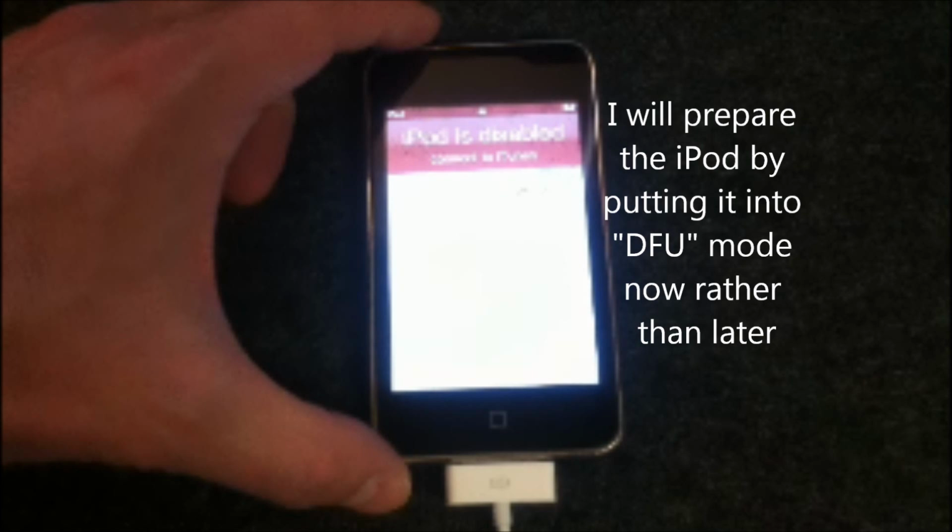Today we're going to bypass the iPod disabled screen without restoring the iPod. This will work with iPhones up to 4S as long as it's running 5.0.1 and hasn't been upgraded to 5.1.